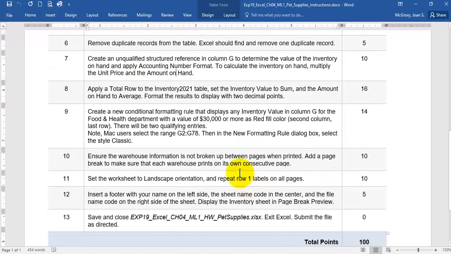Let's continue on. Step 9, create a new conditional formatting rule that displays any inventory value in column G for the Food and Health department with a value of $30,000 or more. How are we going to do this? Because it's 2 different fields. We need this inventory value and that to be of values. Don't we know a function that will do that? If this needs to be something and that needs to be something, we should learn that.